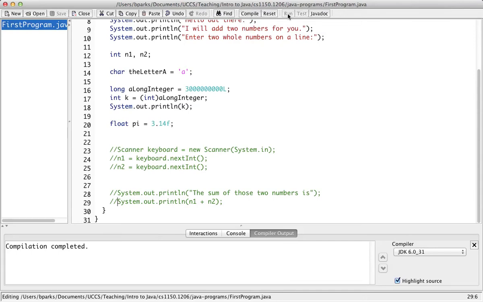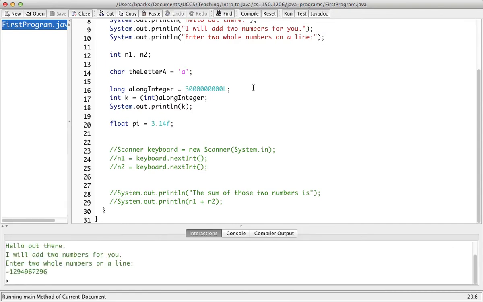So we'll compile this, run this, and that is definitely not 3 billion. When you cast a long to an int, the results are undefined for numbers larger than those that can fit inside an int. So if the number is small enough to fit inside an int, the conversion will work fine. 3 as a long will end up being 3 as an integer. 3 billion as a long will end up being whatever that is.